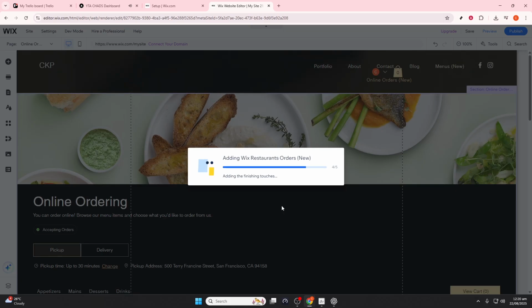Finally, once everything is set up beautifully, it's time to preview. Hit the preview button to see how your menu looks both on desktop and mobile views. Test by placing a sample order if you've enabled online ordering. This ensures functionality across the board.